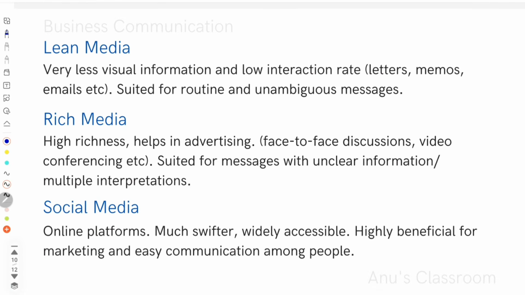Now, these three types of media: lean media, rich media, and social media. So this is a potential short note question. This is also a recurring topic. I've seen these topics coming up in other MMPC units as well. So that is lean media, rich media, and social media.